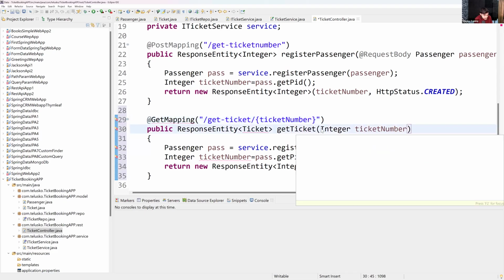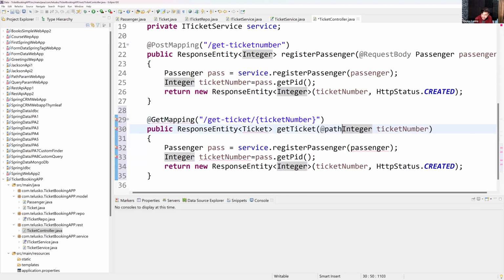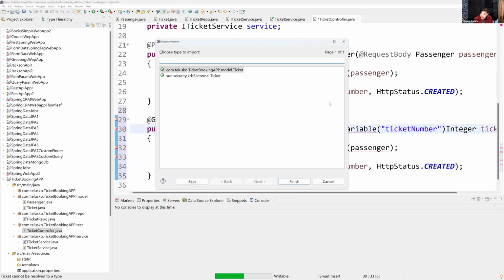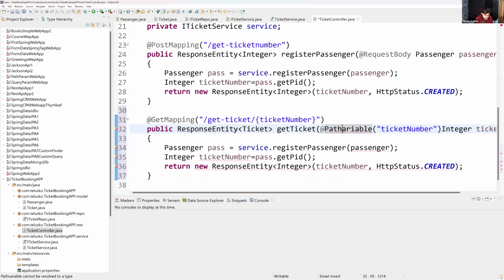And same way I have to go here and I have to use one annotation called PathVariable. All of you know this annotation. I would like to just add this. I will just go here and add it. I'll say PathVariable. I would like to import it.